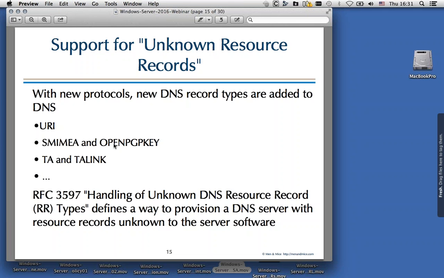There's an RFC of how to handle unknown DNS resource records, and the PowerShell commands being used to provision the DNS server use a very similar, not the same, but a very similar format that is defined in this RFC. Examples for record types that someone might use, which are not by default supported in DNS Server 2016, are the URI record type, which I will use in my demo, the SMIMEA or OPENPGPKEY for DANE, or TALINK for Trust Anchor provisioning.